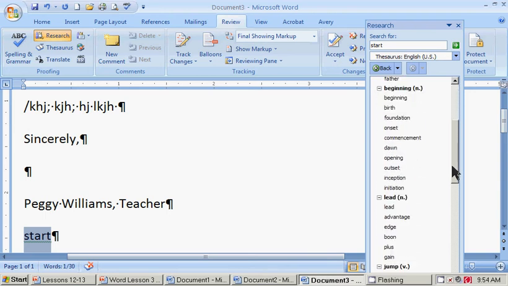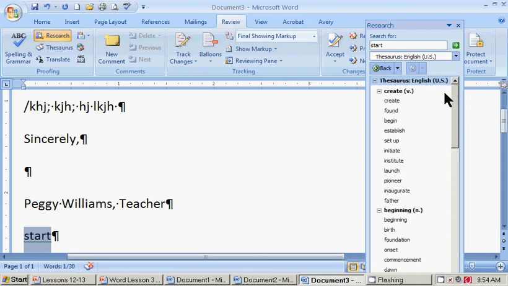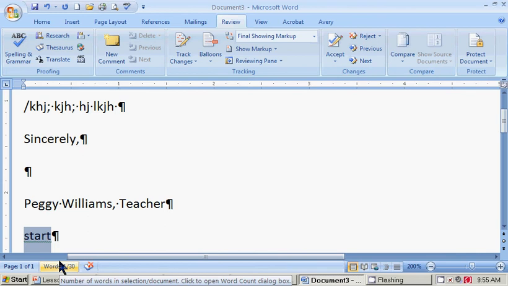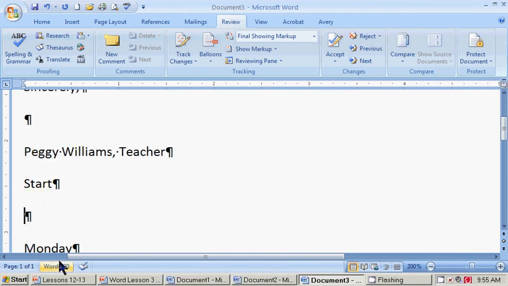Notice that start could be a verb, or it could be a noun or another noun. There's all sorts of meanings that words could have. Make sure when you change the word, you read the sentence to make sure it makes sense in the sentence. Alright? So that is how you use the thesaurus.